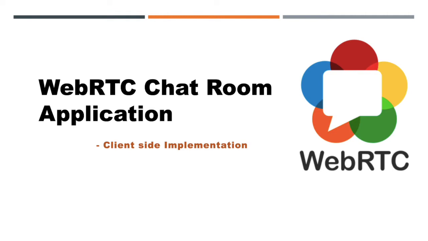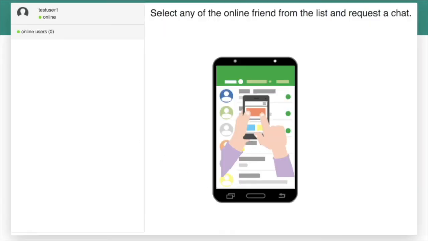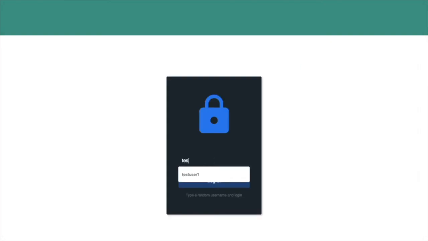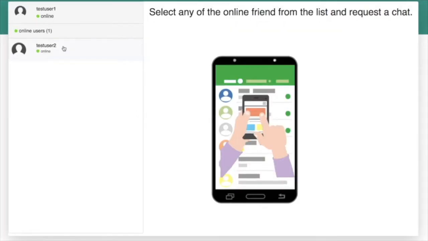Before implementing the client-side application, let us quickly see how this chat room application will work in the browser. We can see the demo of the application now. Once you open the HTML page, you can log in to the server with a random username. Now we can log in as two usernames with two tabs of the HTML page. After login, you can see the online user list on the left side. We have logged in as test user 1 and test user 2. So test user 1 can see that the available user for chatting is test user 2.